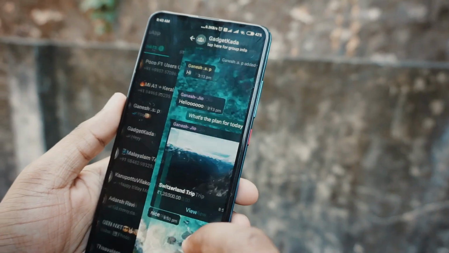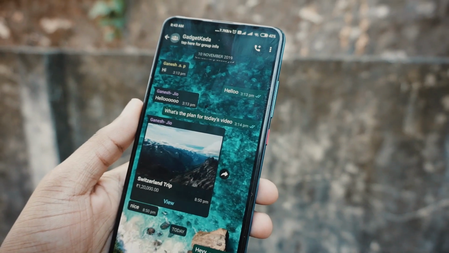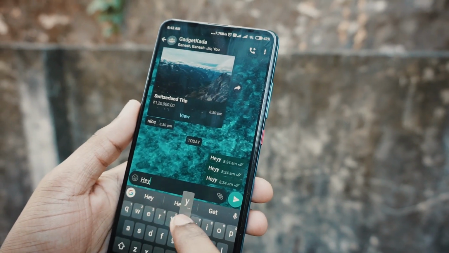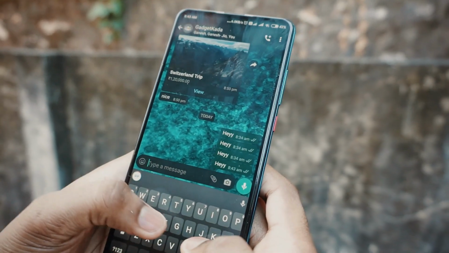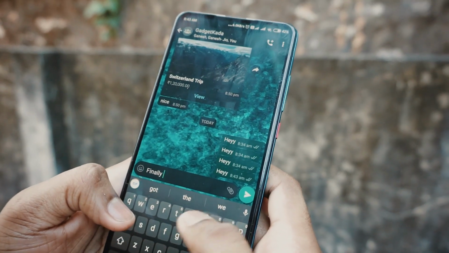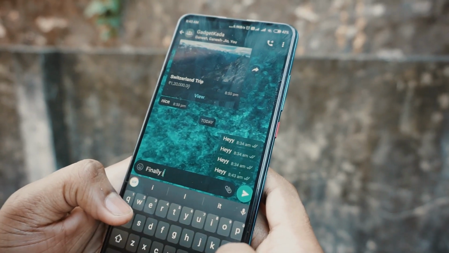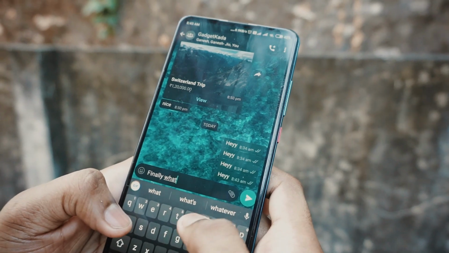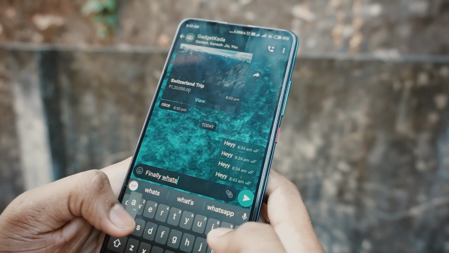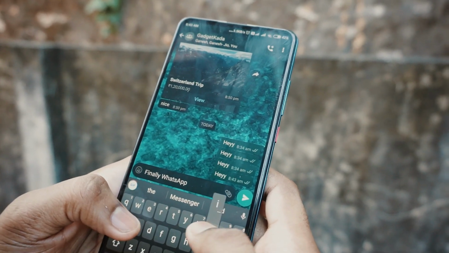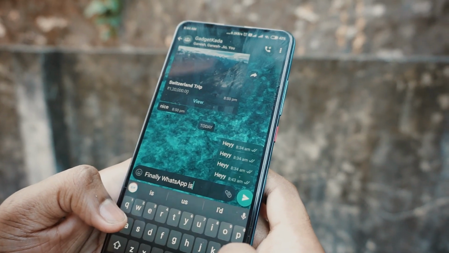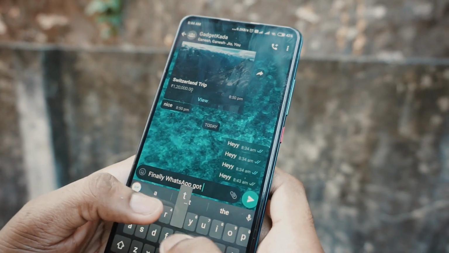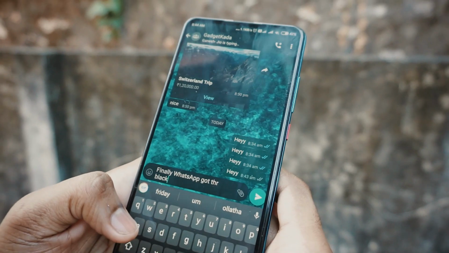So if you're a fan of dark mode, you can simply give it a try, or if you still want to wait for the official update, you can wait. I think users like Oppo users and Realme users might have already got this dark mode with their official Android 10 update. So if you're not an Oppo user or on any other phone which already supports the dark mode, you can simply give it a try before the official rollout.